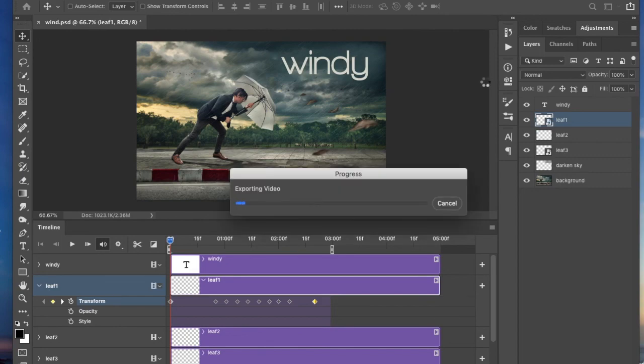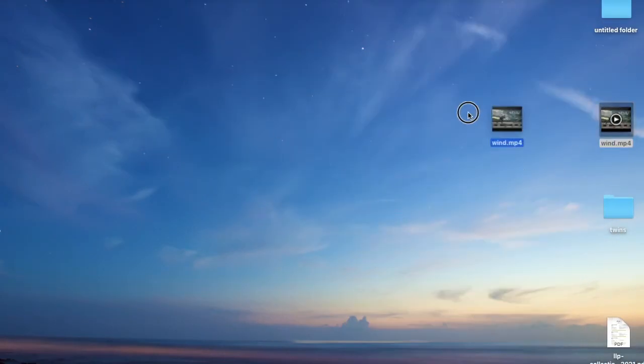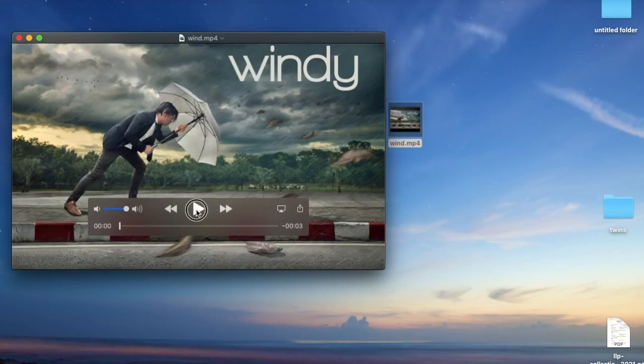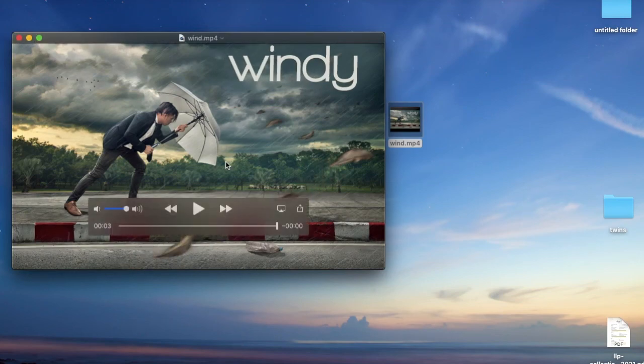And this is where it might take a moment. So if you had something else running on your computer, I would definitely close it. All right, and here we have it. So you can double click on this, and when you play, there it is, and it will play for you.